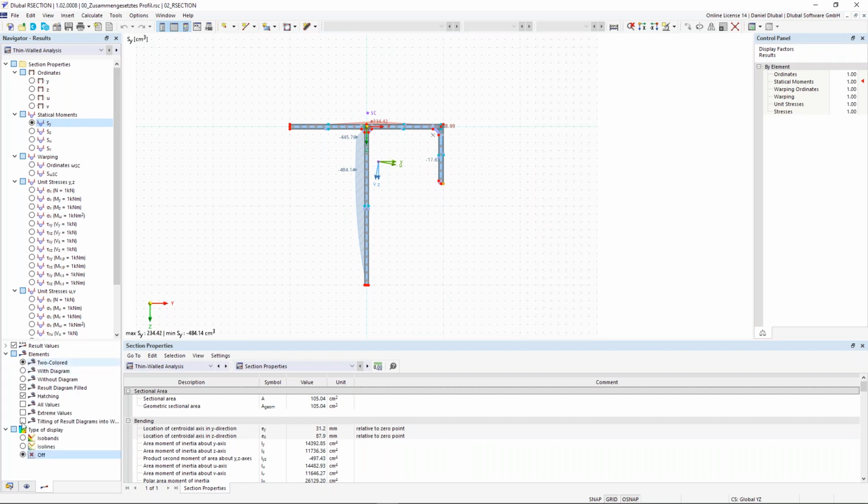I can also say, okay, I want to tilt this, without diagram, colored, and so on. I have here various options regarding the display options of these results. In this upper part of the result navigator, I can also activate the unit stresses and so on. And then here we have also the tables.